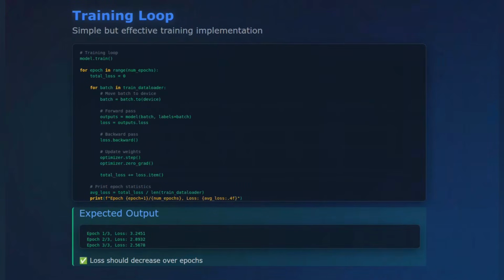Here's our training loop. Nothing fancy, but it gets the job done. For each epoch, we iterate through our batches, move them to the GPU, do a forward pass, calculate the loss, backpropagate, and update the weights. Notice we're only updating the LoRA parameters. The base model stays frozen. That's what makes this so efficient. The loss should decrease over epochs if everything is working correctly.